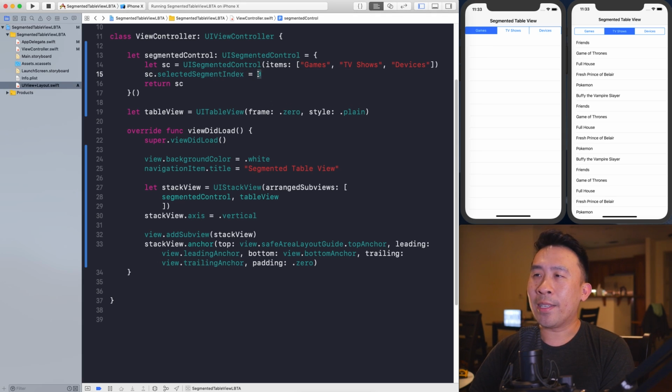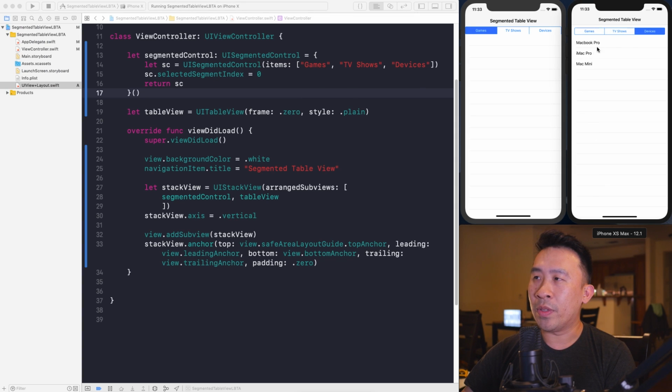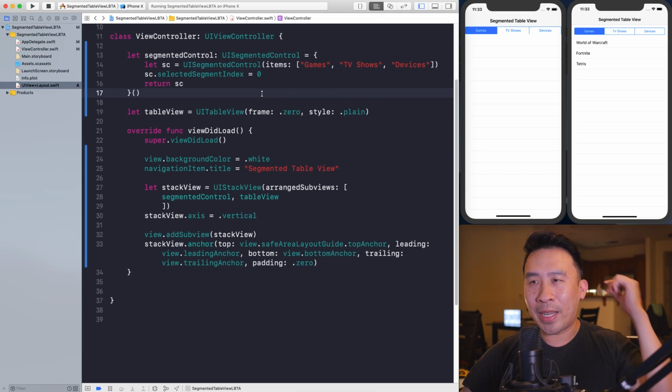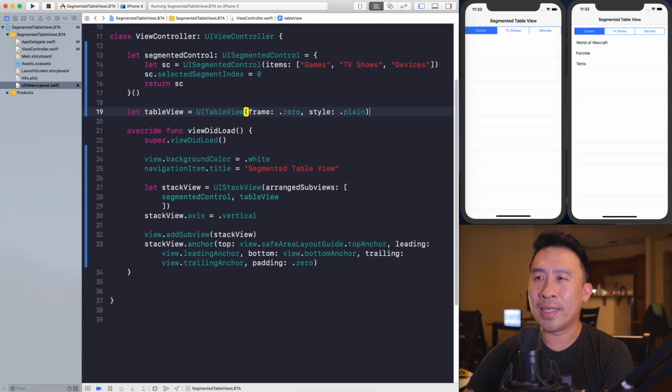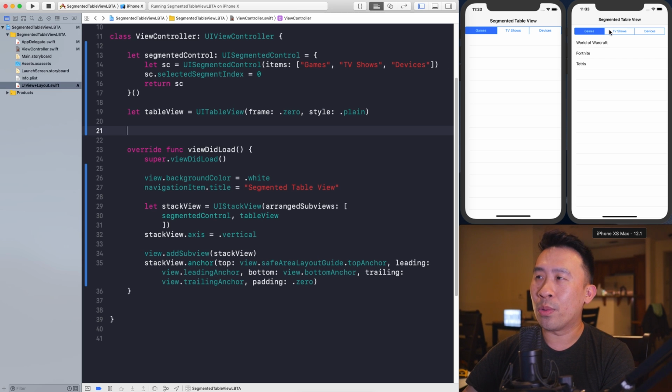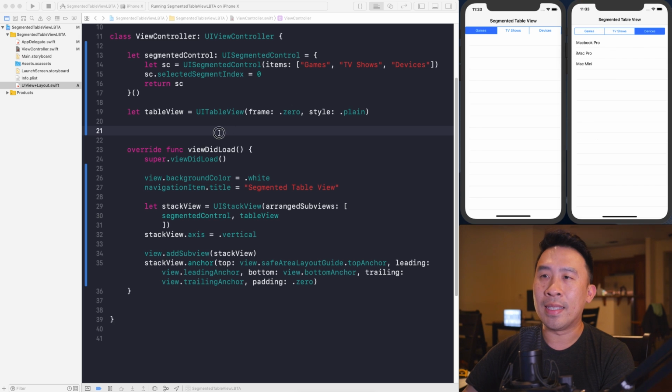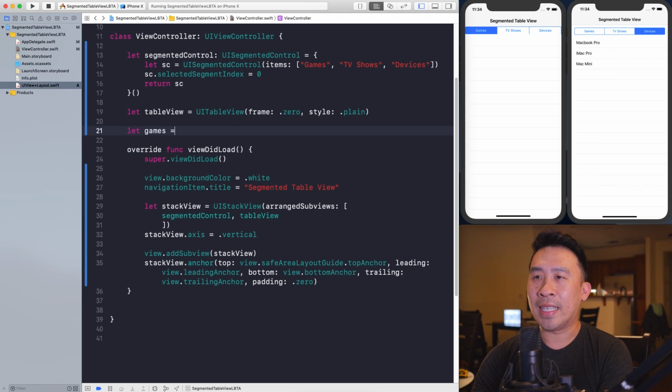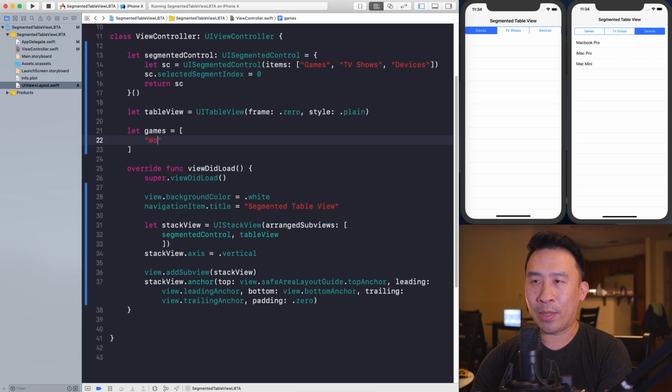Okay, so that's good. And now, before I fix the layout, why don't we get to the main functionality here of laying out these items inside of our table view. So for example, these rows of World of Warcraft, Fortnite, and Tetris, all really excellent games at the very bottom. I don't know if World of Warcraft is all that great anymore, but what I'll do is create my arrays that will store these objects, right? So games is going to have an array, TV shows, and also devices. Nothing too confusing.